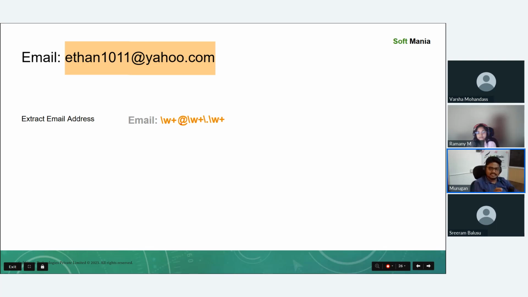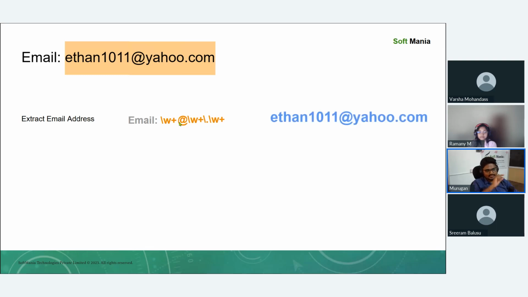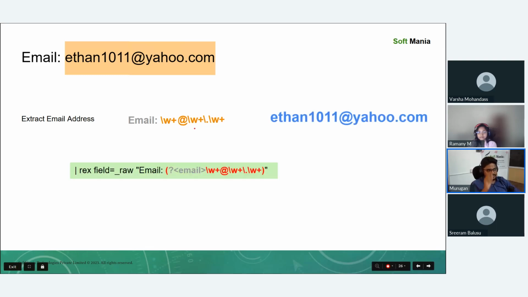Just keep the special character as it is, then use the basic element, basic variables such as \w*. And now it will extract the complete email address, right? You can use the same thing. Pipeline rex field=_raw, prefix, parenthesis, question mark, angle bracket, the field name, and then the complete regex. You can keep it and use regex101 for this one. This will give you a visual way of writing it.